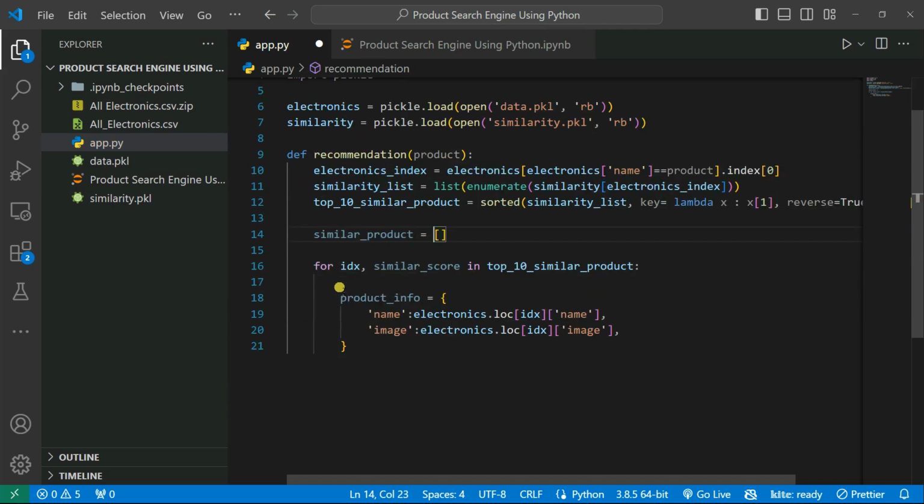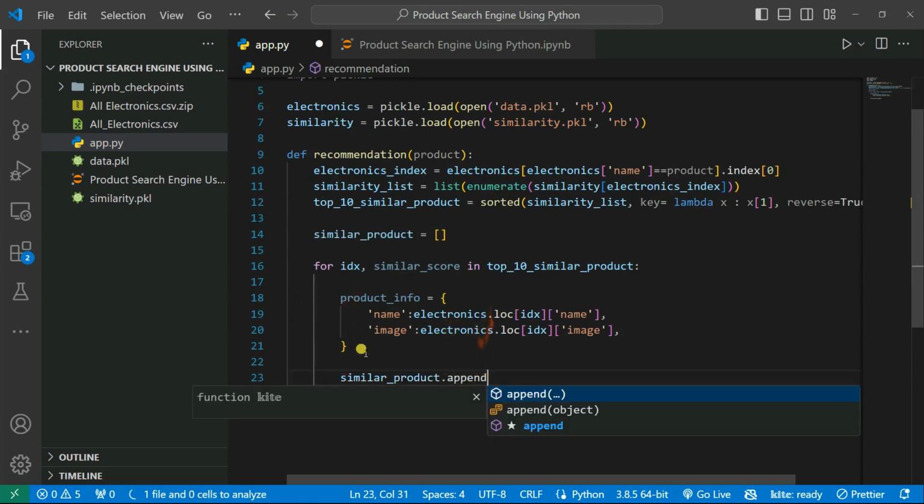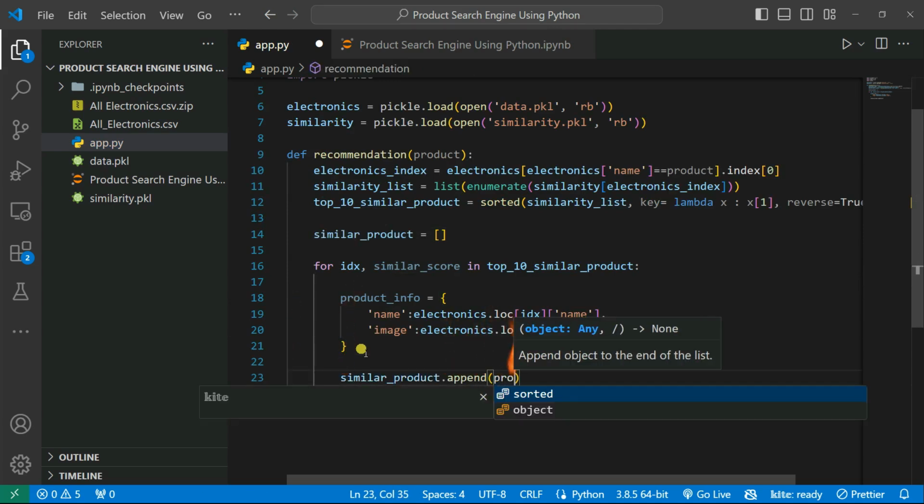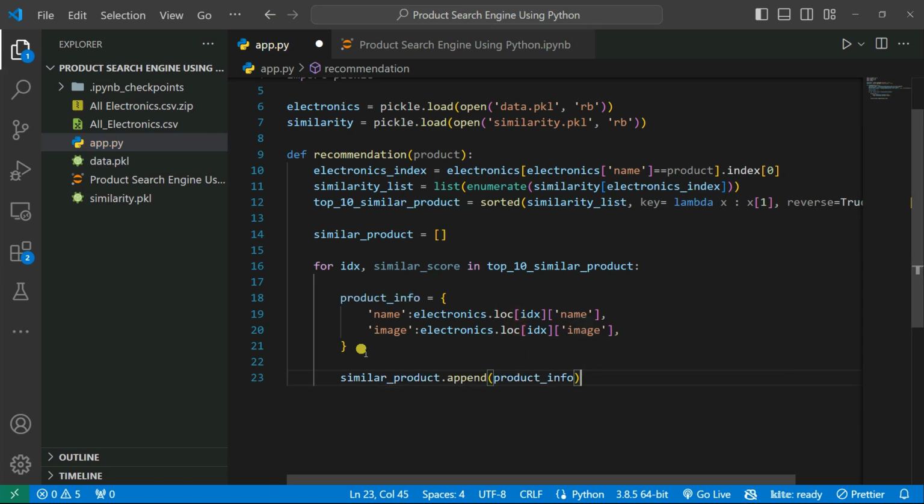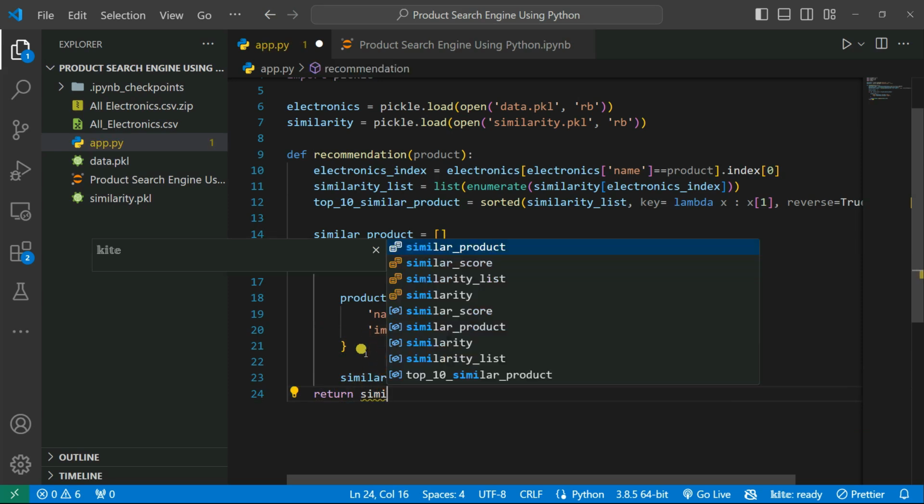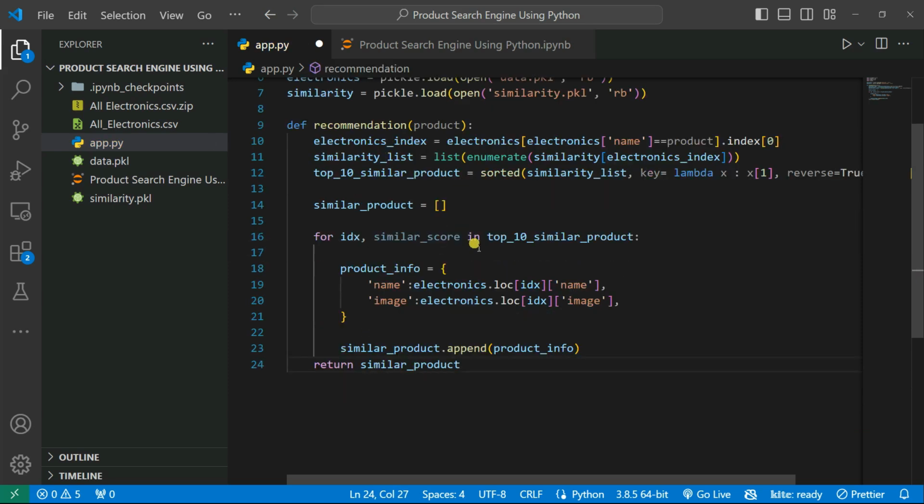Okay, similar product, empty list, and here we can append our product information. So we can do dot append the product info, right? And after that we simply return similar product. Okay, so those are the changes in our recommendation function.